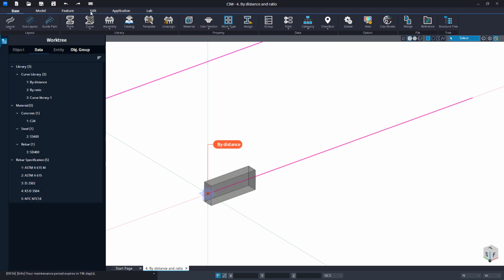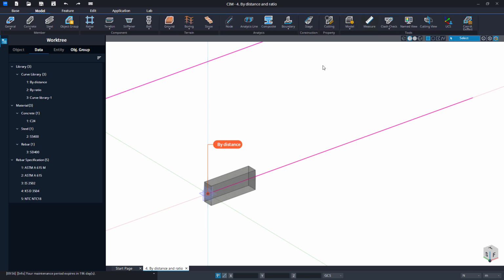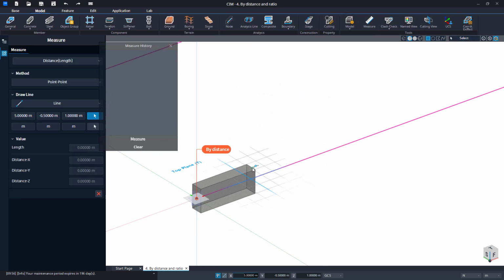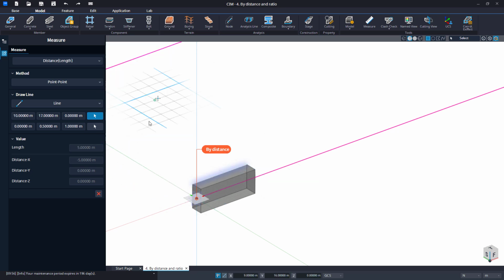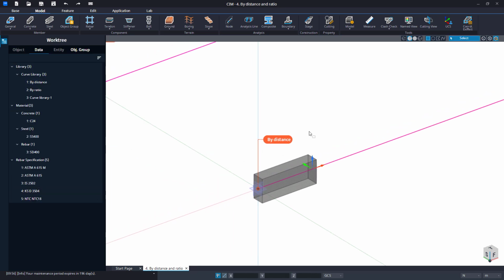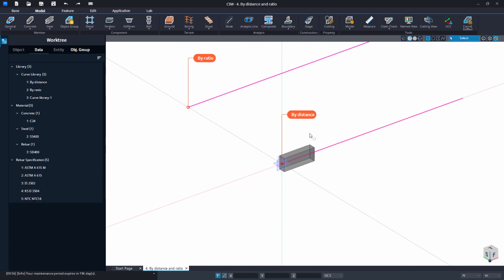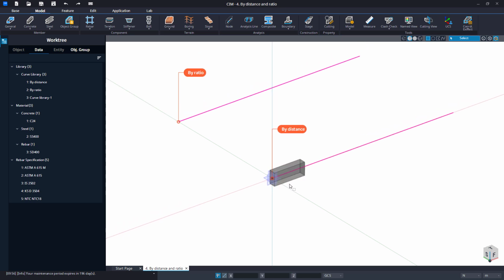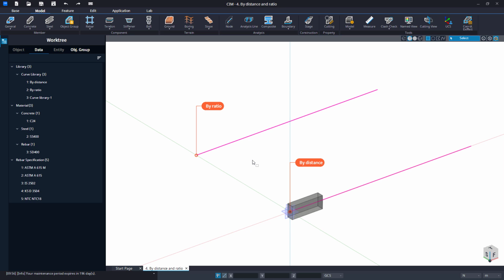If you go to the model and to measure, and measure from one point to the other end point, this is 5 meters. If you remember, when we defined the plane, it was at a distance of 5 meters from the starting plane. So the distance of the member is the same even though we have assigned the member to a layout of higher length. Now let us see what change it makes when we use the by ratio option.